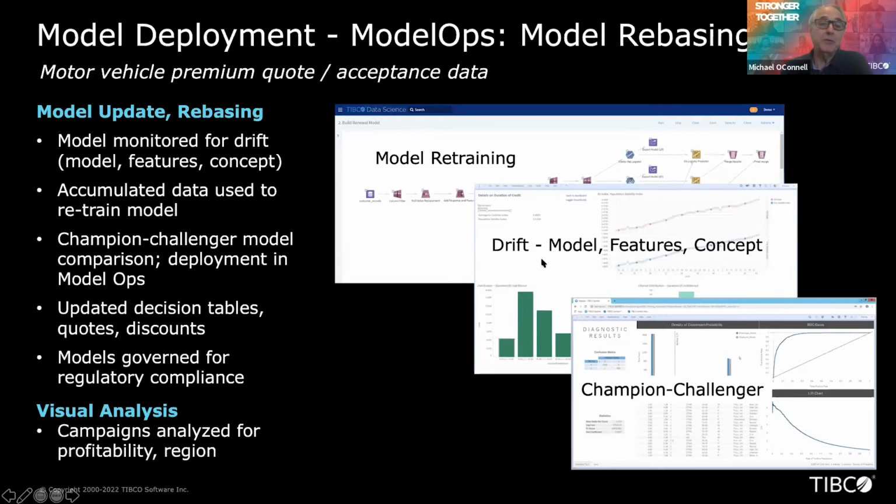And then, when it's time to rebase the model, we can base that on drift, or we can base that on our post-process analysis of profitability by region. We might want to run a new sales campaign. There's a number of times that we want to do the rebasing. Now, I call it rebasing because it includes the retraining, but it also includes updating the decision tables, the quotes, the discounts, the whole process. So it's bigger than just retraining, although the model does get retrained.